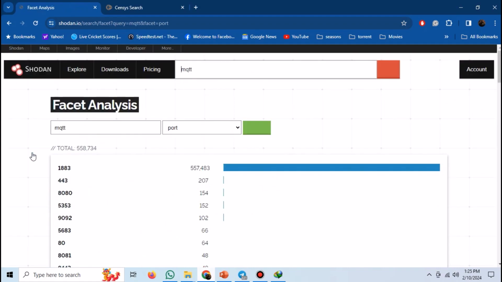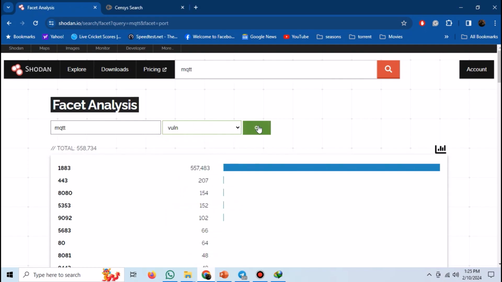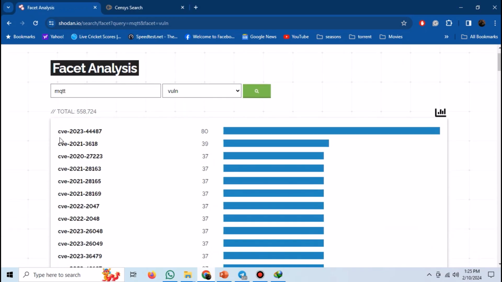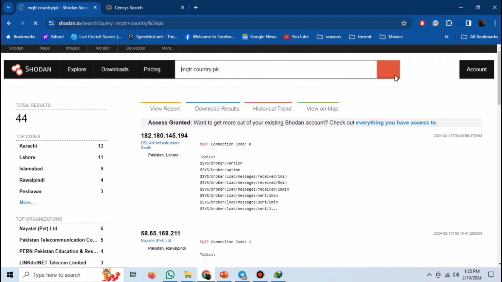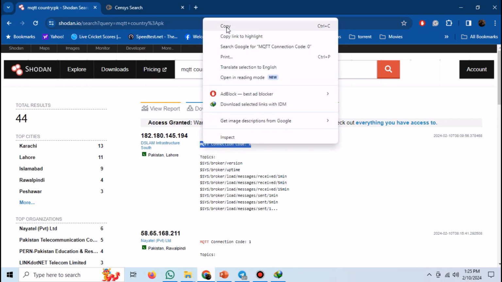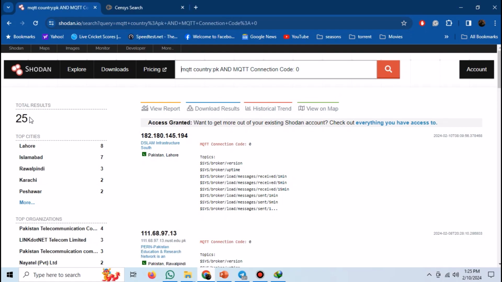You can also view more details about the results by clicking on the More button. Here, you can further filter devices. For example, we can directly search for vulnerable devices. Here we can see a summary of devices vulnerable to a particular CVE. We can also filter devices by country with a country filter. Further, we can shortlist devices with connection code 0, which is an indication that no authentication is required to access the device.